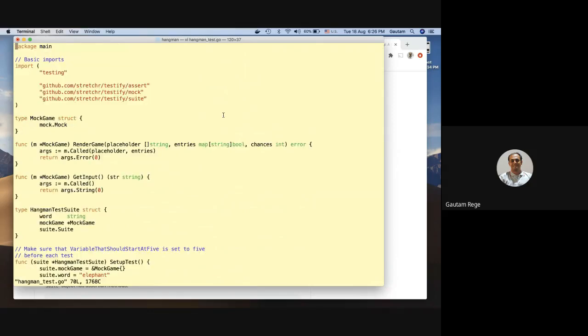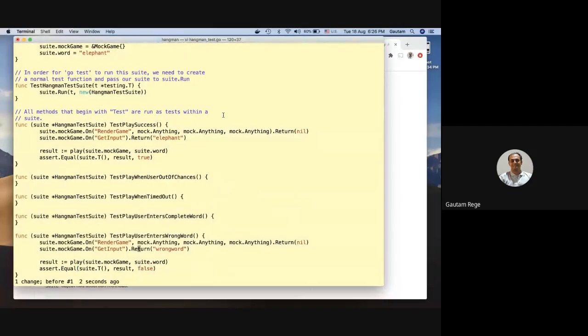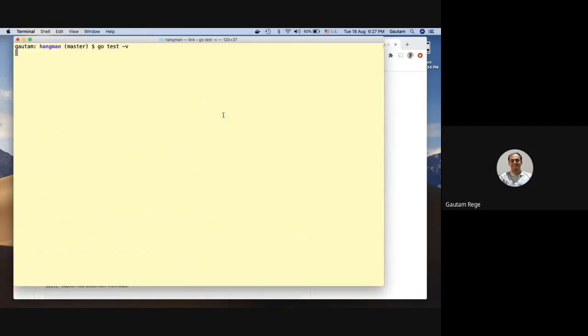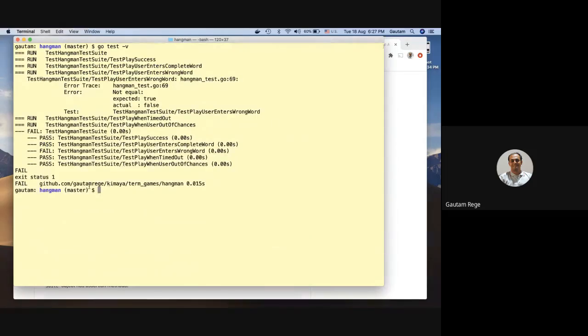And if I keep this to true, and I return elephant here, the test case is expected to fail, but it is probably passing. So it should show me some failure here. Something failed. This test case failed. When I was trying to play with enter uses wrong word, it still showed me passed. That's why my test case has failed.